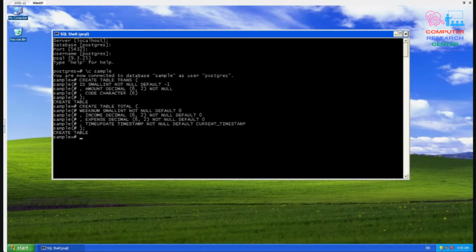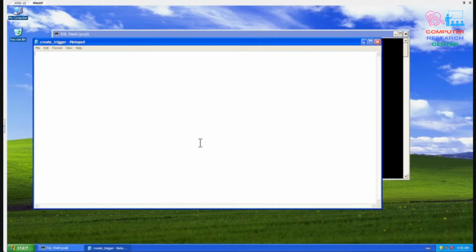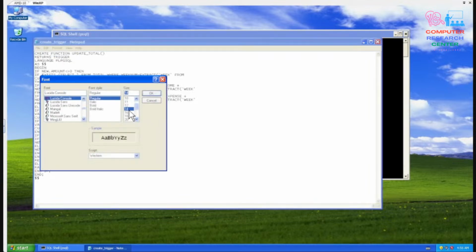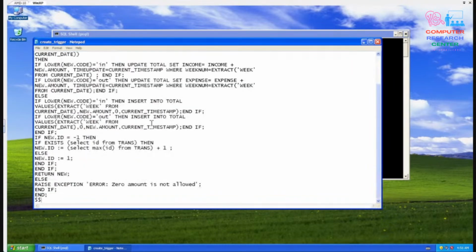One is the function. So I can go like this to open a notepad. This meta command is exclamation sign notepad. I would say create underscore trigger. I would call it a SQL file. So let us put it in, and I will explain what we are doing here, right? So let me increase the font size. Font size I will put 14 for now. Yeah, that's fine.